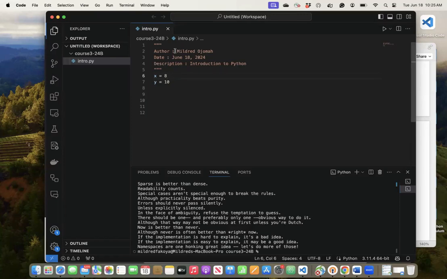So you can give your variables any name. We have given it x and y to just store numbers. We can give it something like first name. Maybe I want to store my first name there. Or we can give it something like last name.